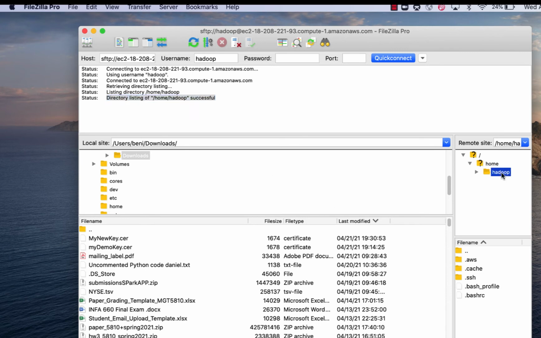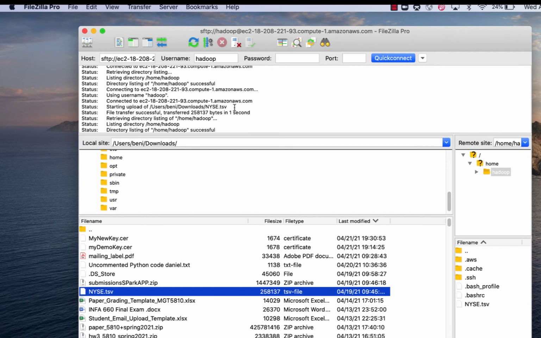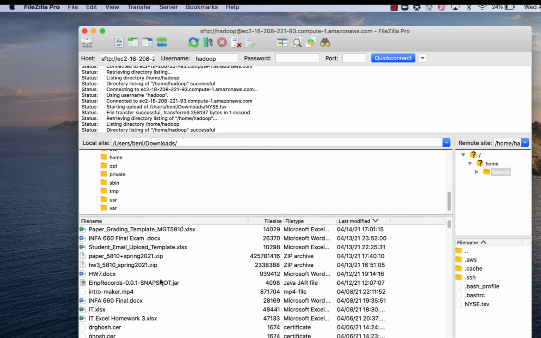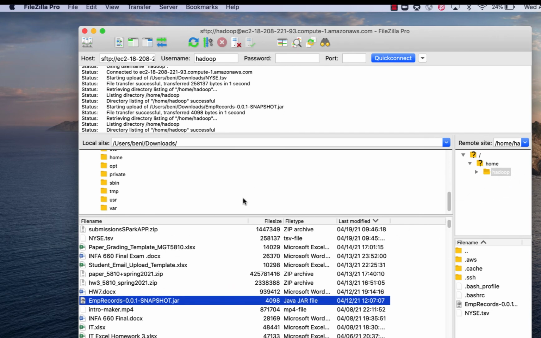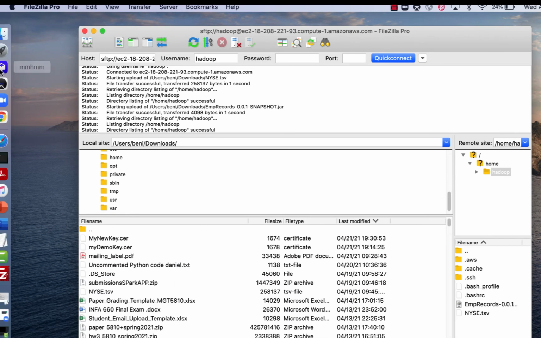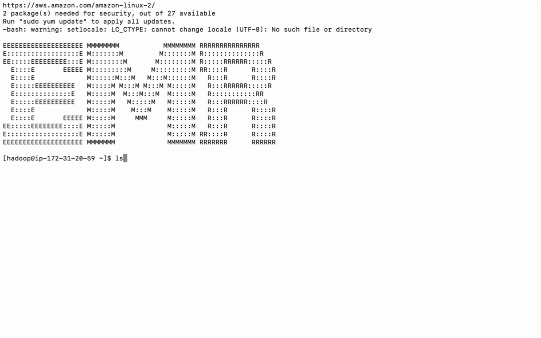So in the left side is the files in our computer, in my Mac. On the right side are the files in the EMR. For example, I'm going to drag this file. I'm going to drag and drop there. Transfer successful. Let me drag another file just for the illustration here. There's a jar file. That's it. That's how we use FTP to transfer the files. Let's go back to the terminal and do an ls here to confirm that the files have arrived.